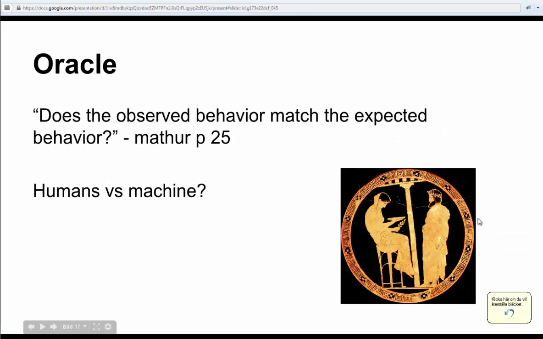So we need an oracle. The oracle is the one who decides what is correct according to the specification or not. And we can have human oracles. We can have machine oracles. This is the oracle from Delphi, right?